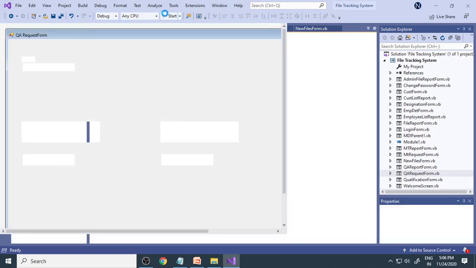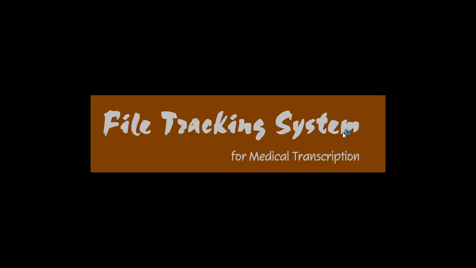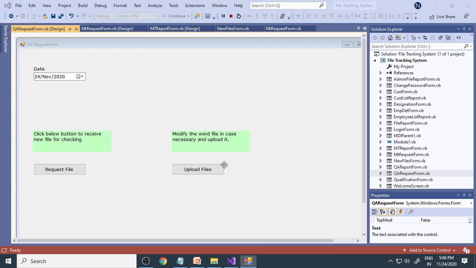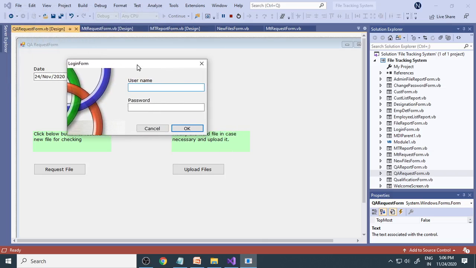So let me run this. So here's the file tracking system. This is a welcome screen. Here is a login form. Only a single login form. Based on who logs in, the menu will be shown. If it's admin, we'll go to the admin menu. You can see only the admin menu. The rest of the two menus are not showing because we check who logs in here.